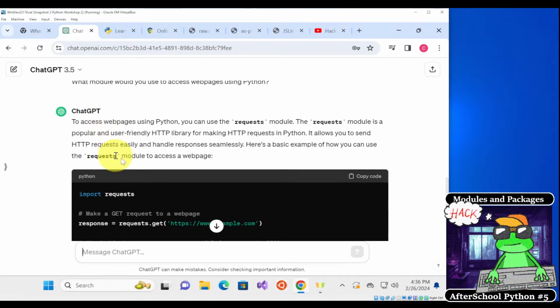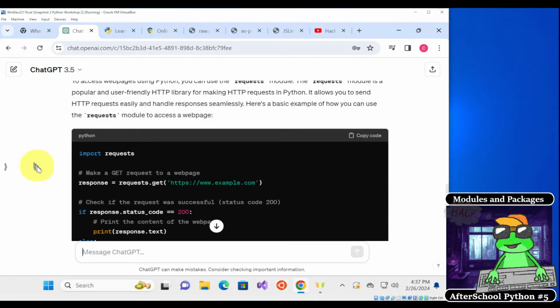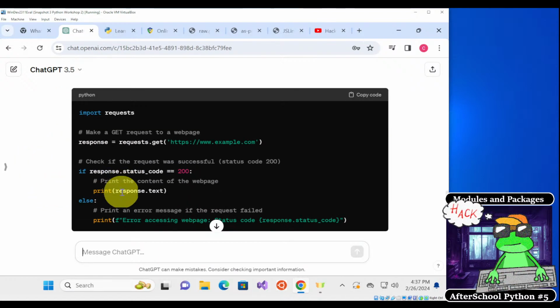To access web pages using Python, you can use the requests module. I'm going to ask everybody here, have you used the requests module before? It's a popular and user-friendly HTTP library for making HTTP requests in Python. It allows you to send requests easily and handle responses seamlessly. This is a very popular library for interacting with web pages using Python. So, import requests.